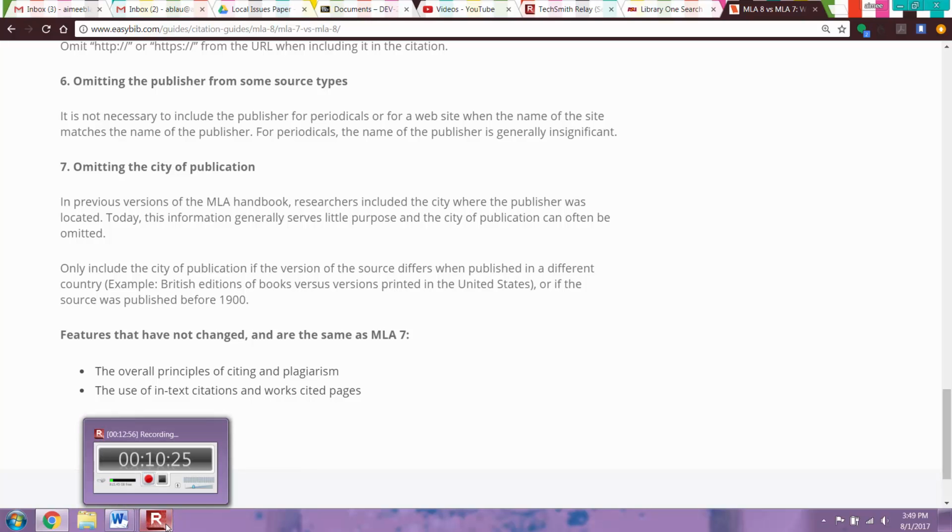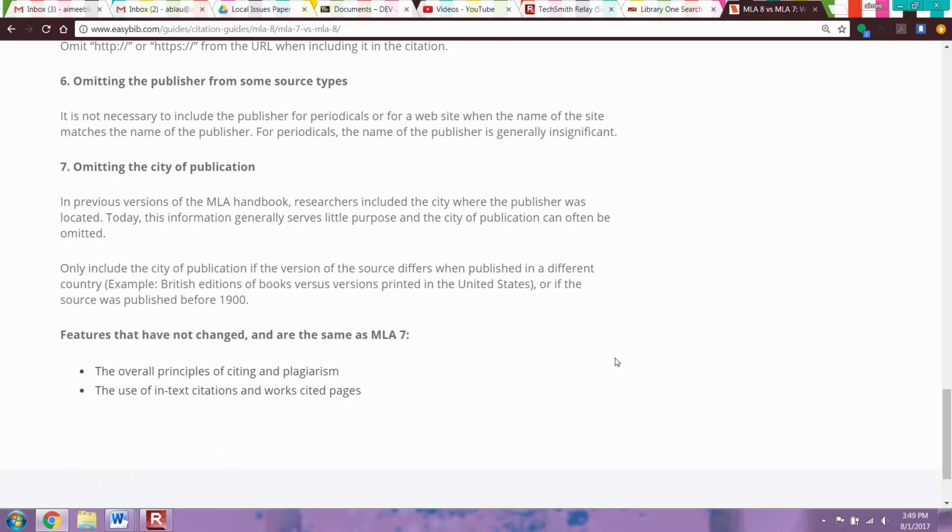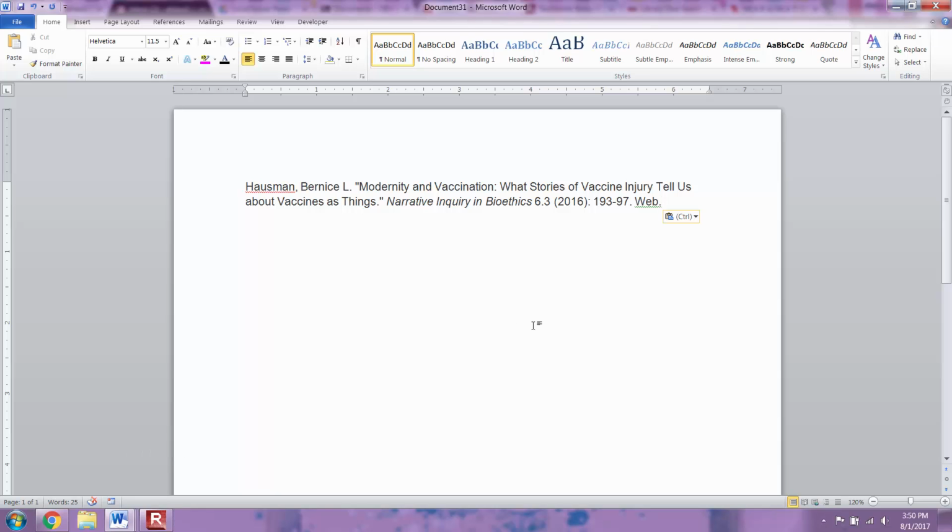So let's take a look at what my citation for my article should look like, and how I can make sure that I'm using MLA 8 instead of MLA 7. So I can already tell by looking that this is the old way, just because I can see that we don't have page numbers, we don't have the volume and number, we've got this web hanging out there, and we don't have a URL or anything like that. Although this is a journal article, so we wouldn't use a URL in this case.